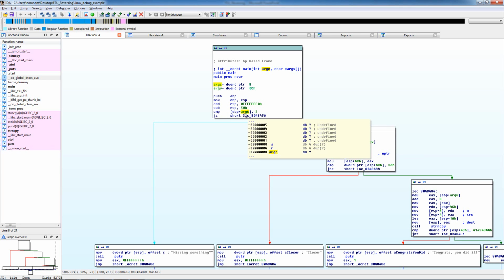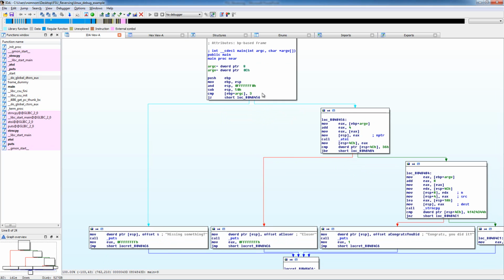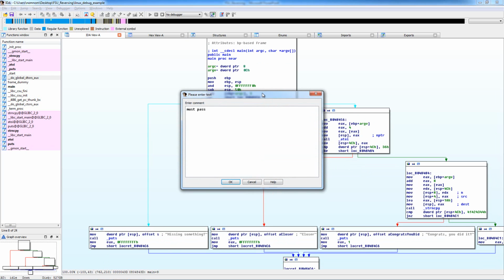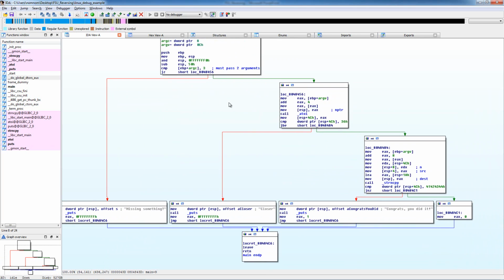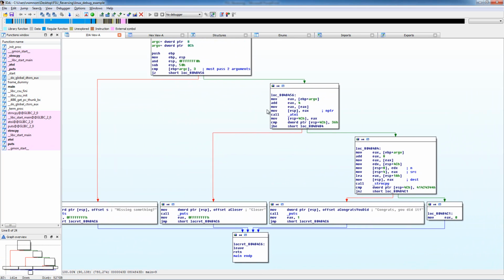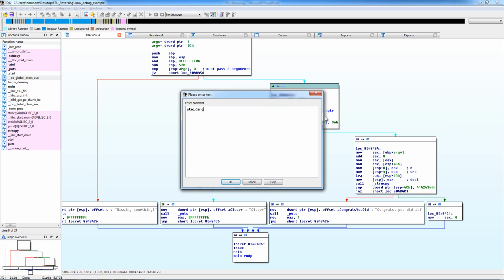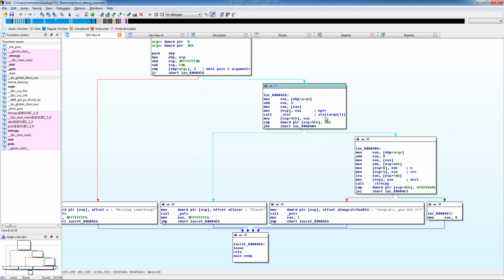So we're comparing the number of arguments to 3, so we must pass 2 arguments. And let's continue down. So it pulls out argv. It adds 4 to it, so it's pointing to argv[1], and then calls atoi on it. So this again is atoi of argv[1].